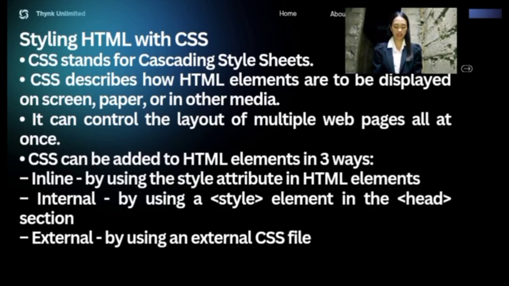A. Inline. Style written directly inside an HTML tag. B. Internal. Style written inside a style tag in the head section. C. External. Style written in a separate CSS file and linked to HTML.